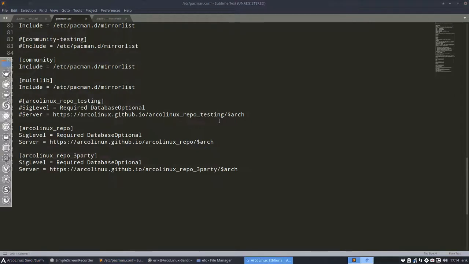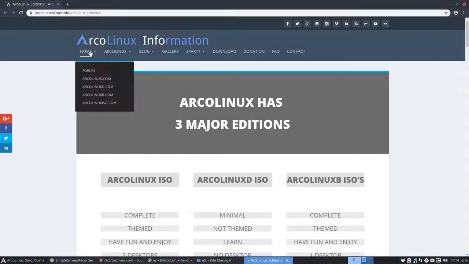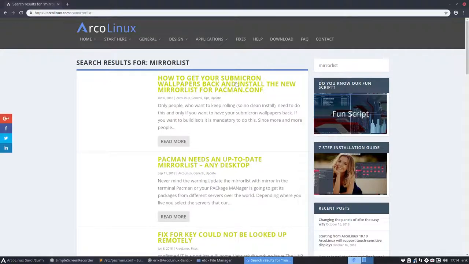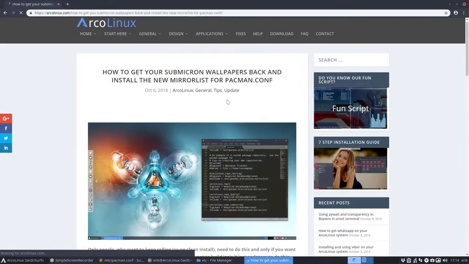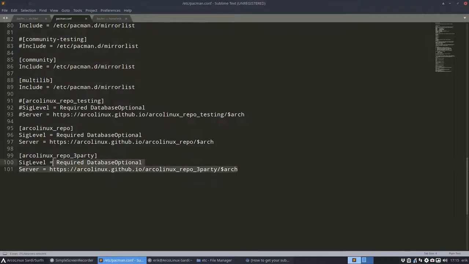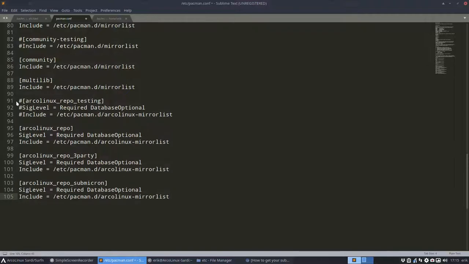So ArcoLinux Hello is always a good way to start. And the ArcoLinux forum, arcolinux.com. I showed it in the forum the other day, so I'm going to show it here. Mirror list is a good word. How to get your Submicron wallpapers back. So this is what we need. Copy paste this one, Control C, and get everything from here till here, Control V, save. That's that. So it's pointing now to a file and the file is not yet there.